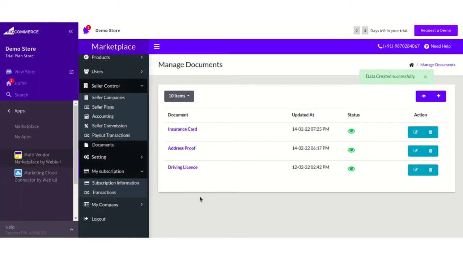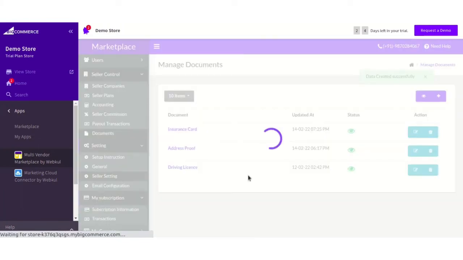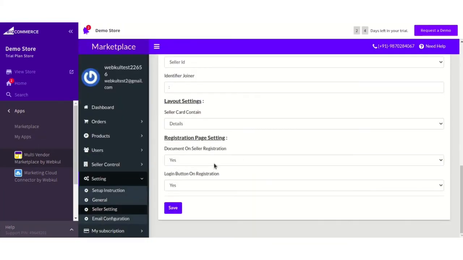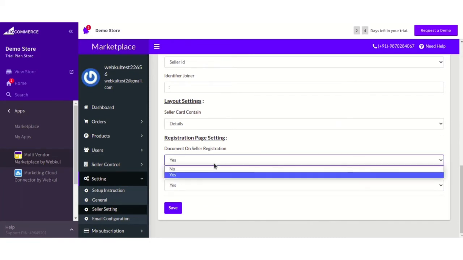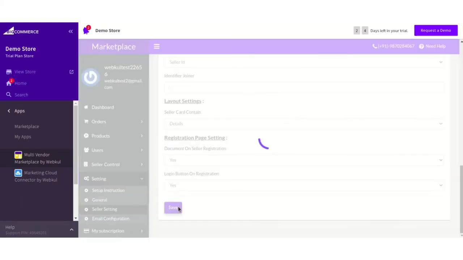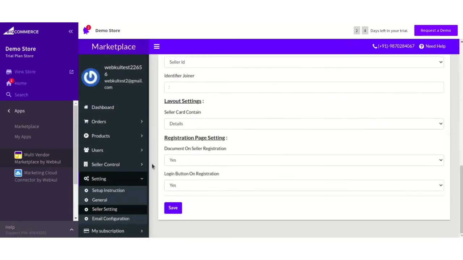Now next step for an admin would be he has to click on Settings, Seller Settings, and from here he has to enable this option to Yes. By enabling this option, a document page will be shown to the seller at the time of registration. Now he has to click on Save. Let me show you how our front end looks.